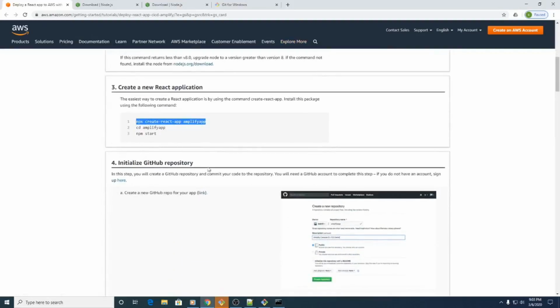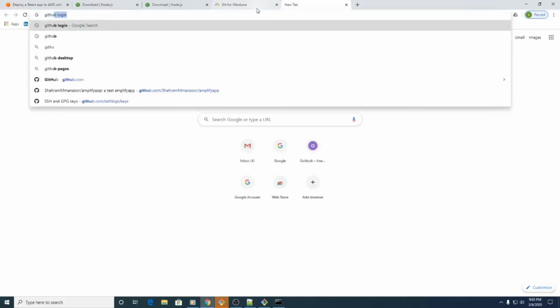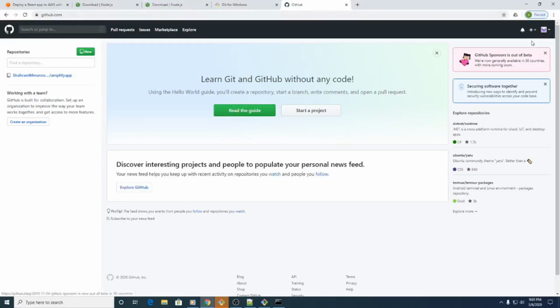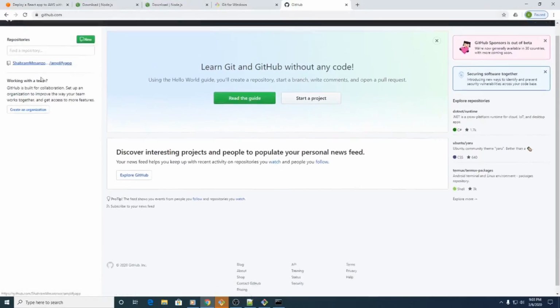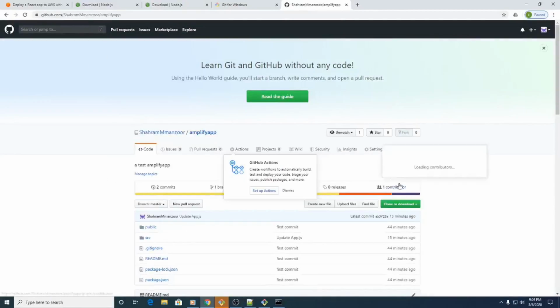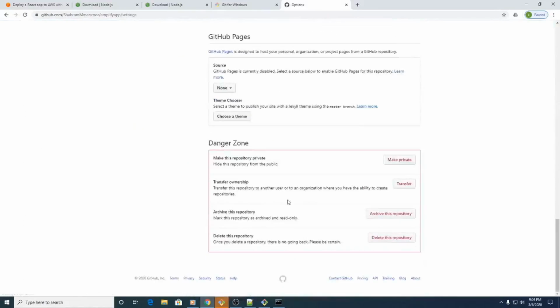So we will create a repository in our GitHub. Open your GitHub. First I will delete my previous repository. Then I will create a new one.